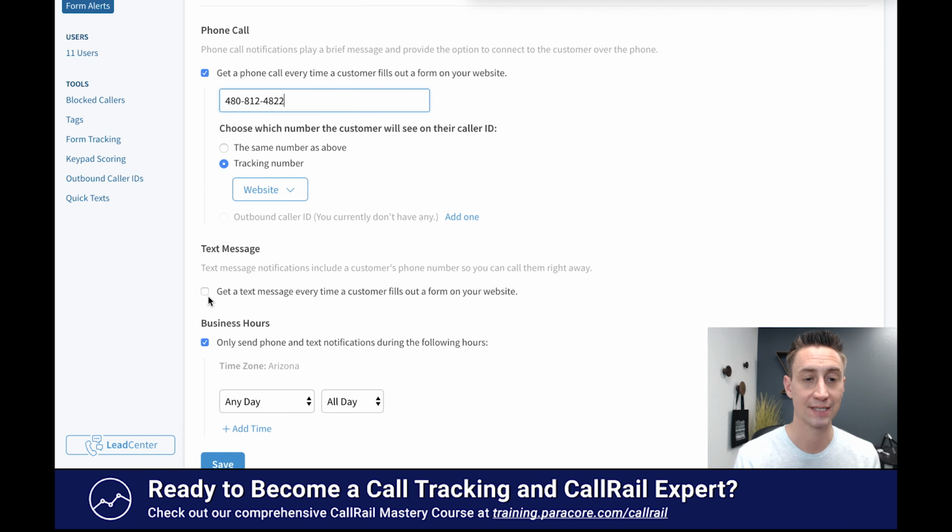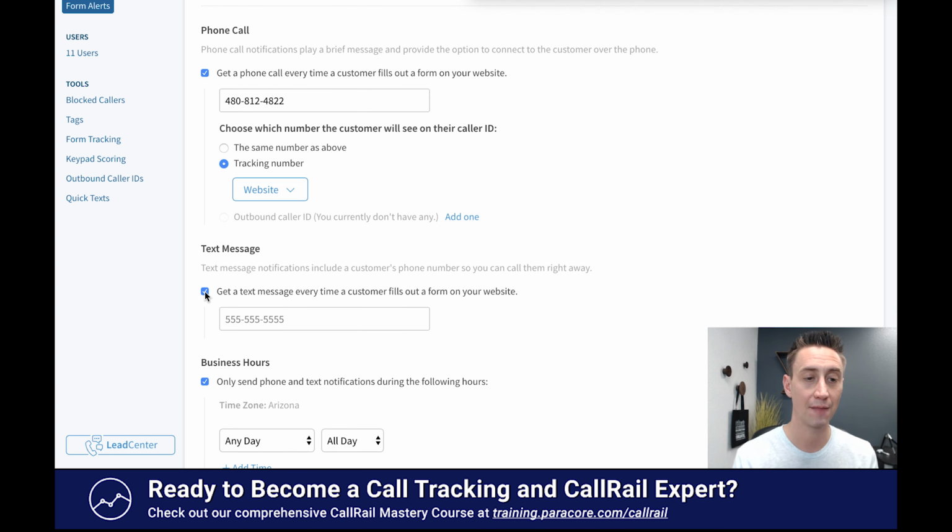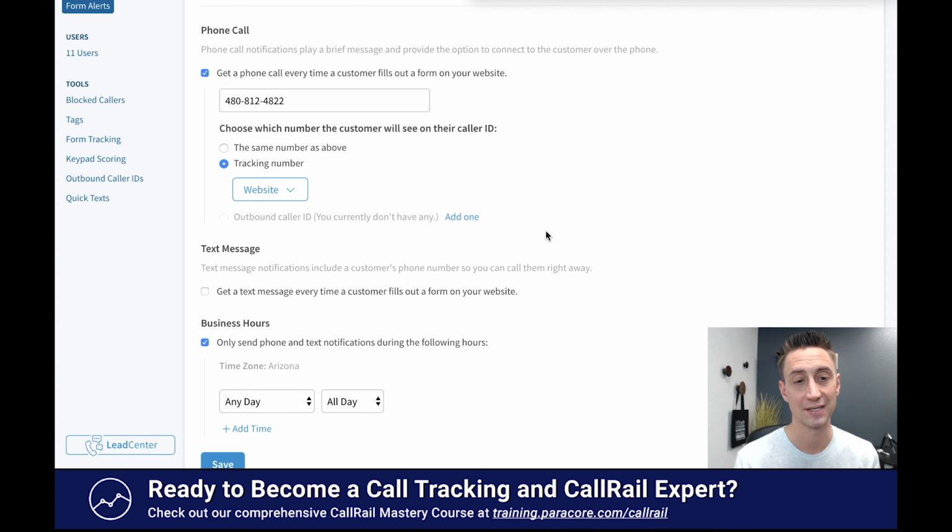Another option for notifications is a text message. So I thought this was going to be like the form information being texted to me, but it's a URL that says a form was submitted, click here to view it. So I don't turn that on because it doesn't help me that much, but a text message comes in and it notifies you that a form was submitted.